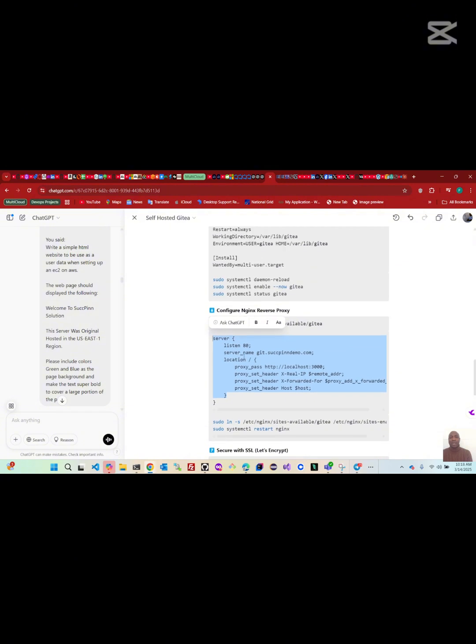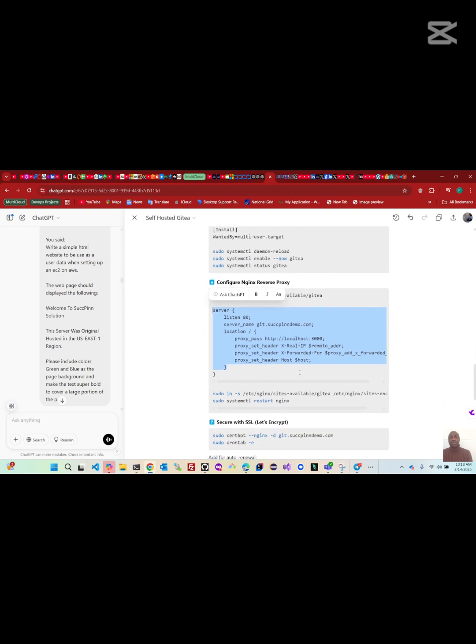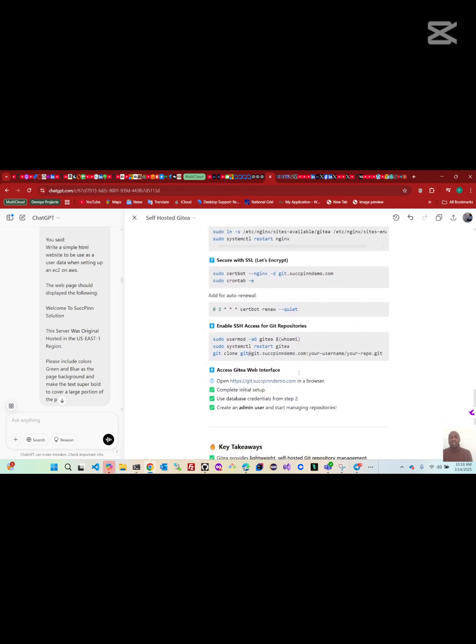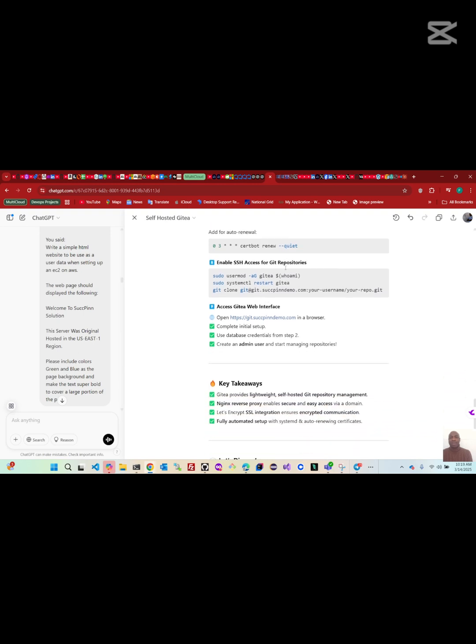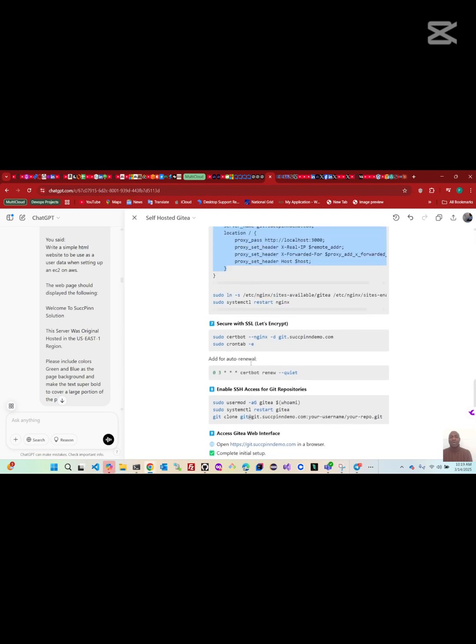After that, we are going to configure the Nginx server, and you can see from the command here that Nginx is going to be listening on port 80 and routing the traffic by proxy to the localhost. That means port 3000 must also be opened on your server. We are also going to be securing SSL certificates and enabling SSH. After that, we'll be able to access our server on this DNS name. So this is the whole process.